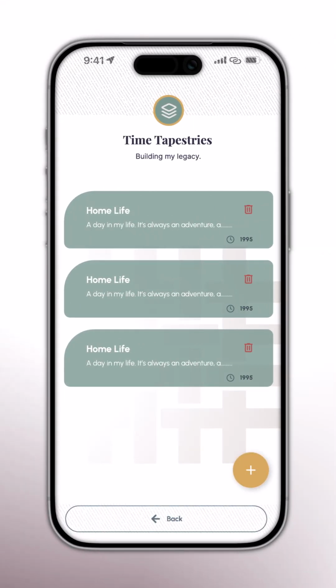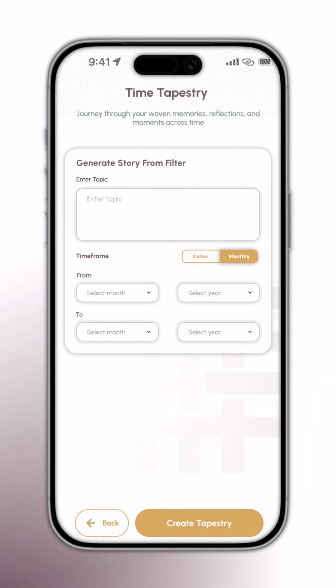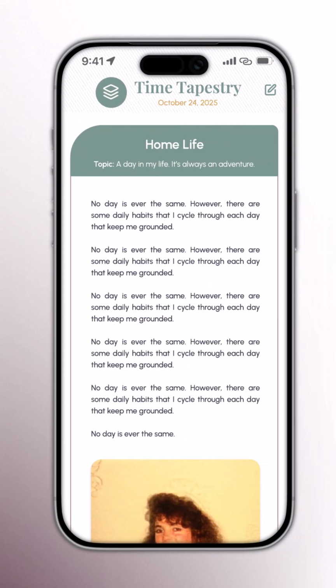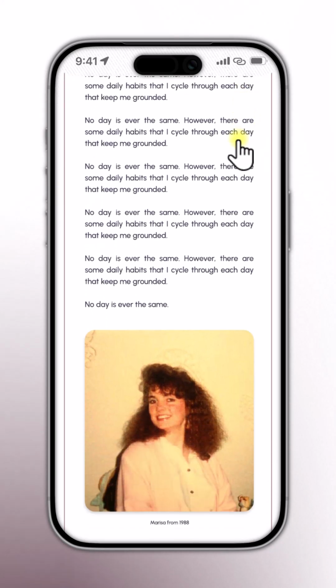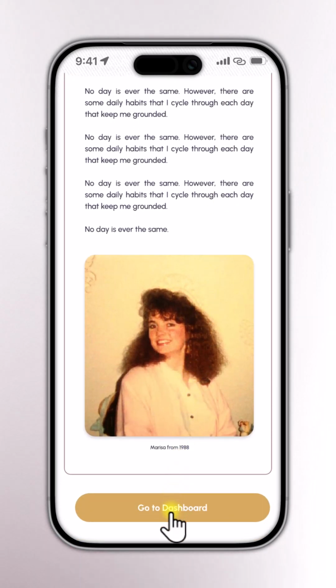Tap any tapestry to open it, tap the plus button to create a new one, and use the trash icon to delete. To create a new time tapestry, give it a title, add optional context, and choose whether you want months or years. Select a start date and end date, then tap Create Tapestry. This is an example of a woven story screen. Scroll to read, tap the pencil icon to edit, or tap Go to Dashboard when you're ready to keep exploring.